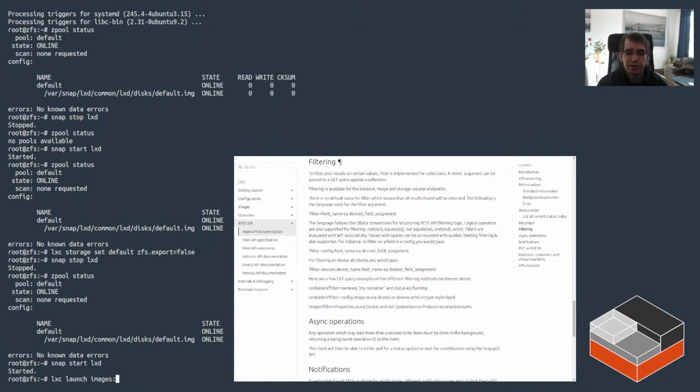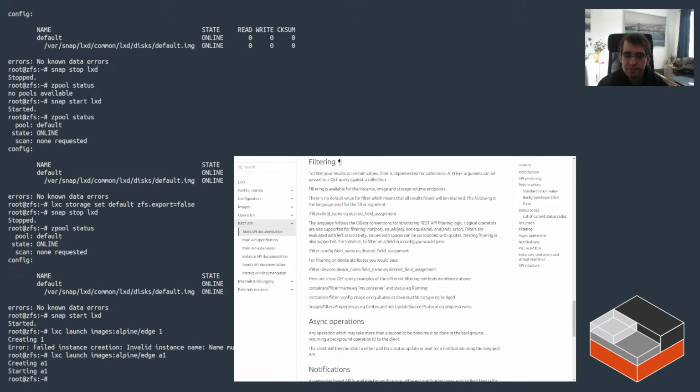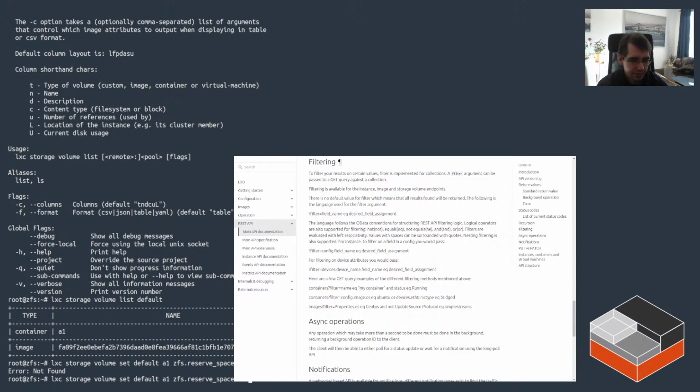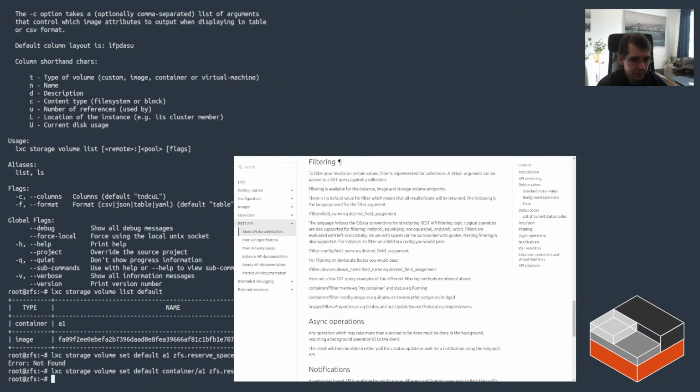Now let's just launch a simple container. Oops. Okay. And storage volume list default. Set default A1. Let's see if I can set the new option directly on one of those. So let's do reserve space true. It's container A1. There we go. And then let's see config device override. So I'm gonna set effectively a limit on that container for its root device to say 10 gig.